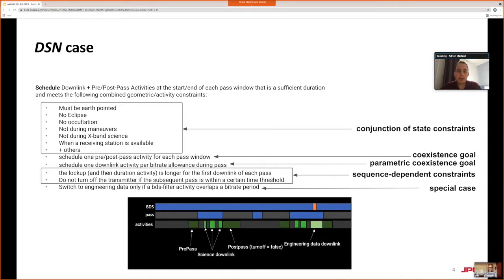In this case, the objective is to schedule 3 types of activities: downlinks during passes, and then pre-pass and post-pass activities before and after each pass. A downlink pass can be modeled as a conjunction of 9 state constraints. Then, for pre-pass and post-pass activities, it is quite straightforward. We must have one before each pass and one after each pass. Then for downlinks, we must have one activity per downlink rate as it changes over the pass. And each activity has a variable lookup time, which impacts its duration.